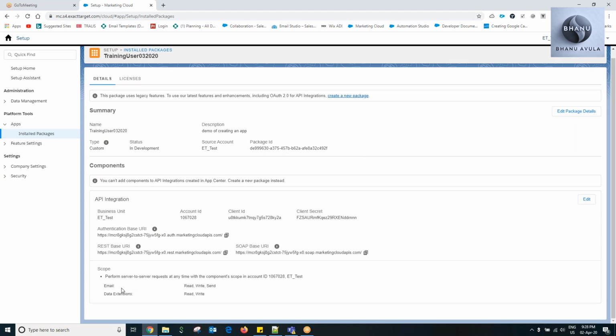Here we are giving access for the emails and data extensions, and these things are highly important. This is your account ID, this is the client ID, this is the client secret. This is highly secret: if you give this client ID and client secret to someone else, they can log in and access data, they can do anything with your system. So these two things are highly secure.